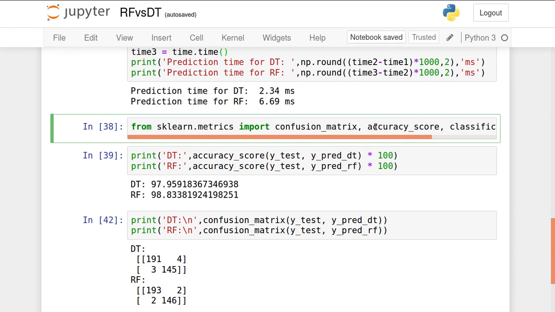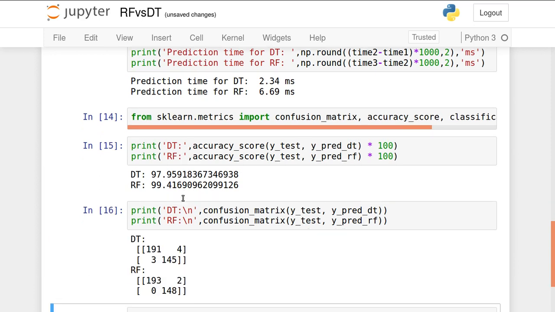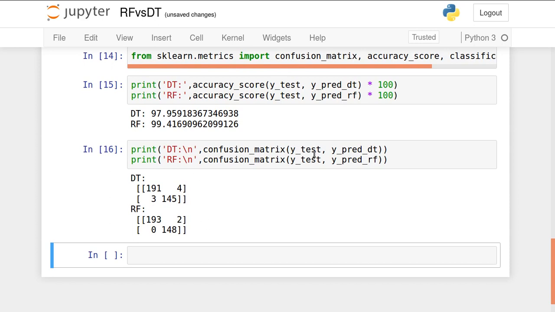So I am importing the confusion matrix, accuracy score and classification report. Let's compare. Now the accuracy score for the decision tree and random forest: decision tree 97.95% and random forest 99.41%. So we are having almost a 1.5% improvement in the accuracy of random forest. Misclassifications are fewer. How? Check this. The decision tree's confusion matrix shows 7 misclassifications, and for random forest we have 0 and 2 misclassifications here. So we are having 5 fewer misclassifications than the decision tree.